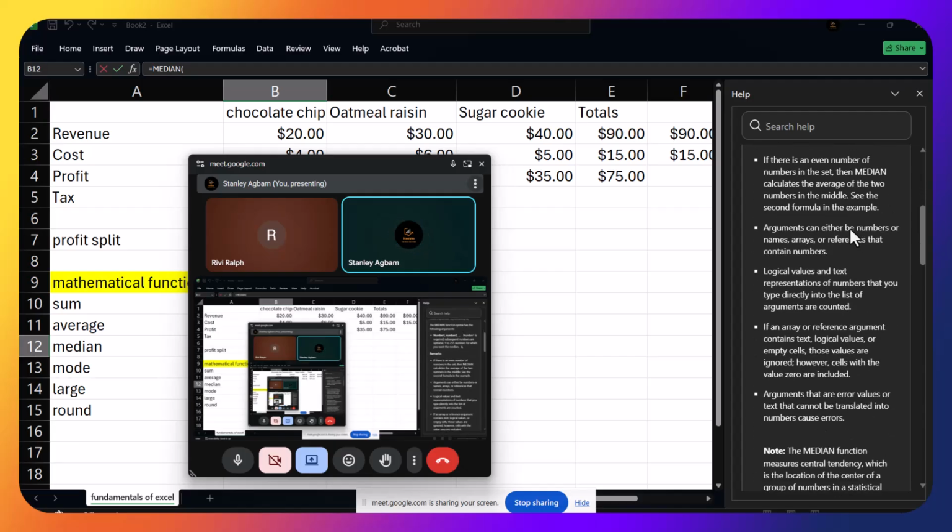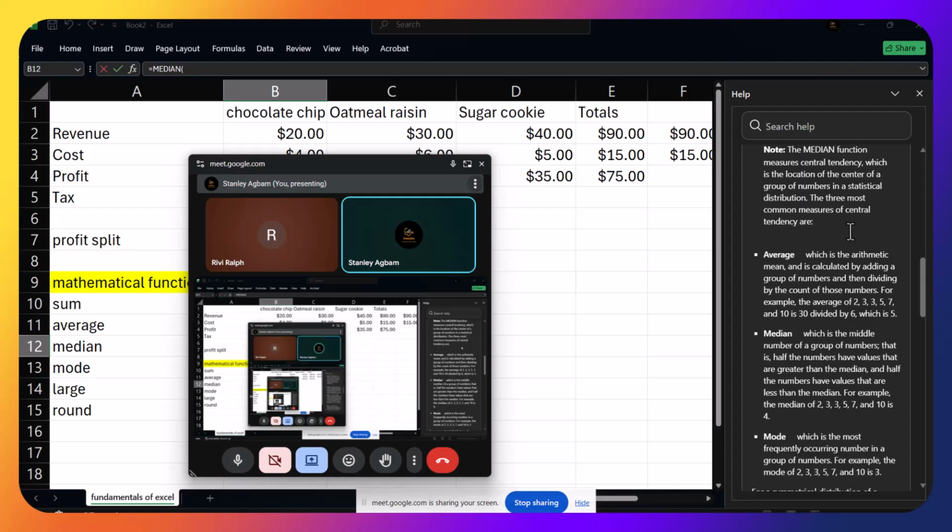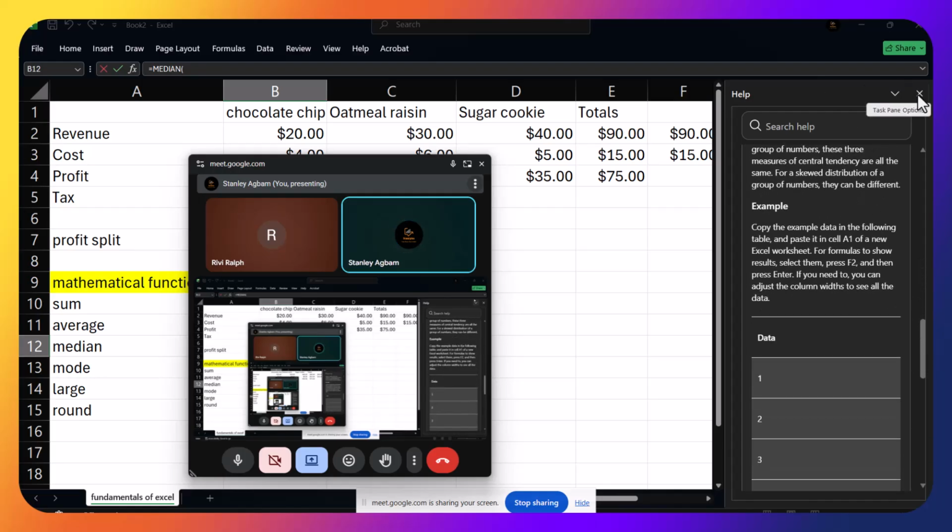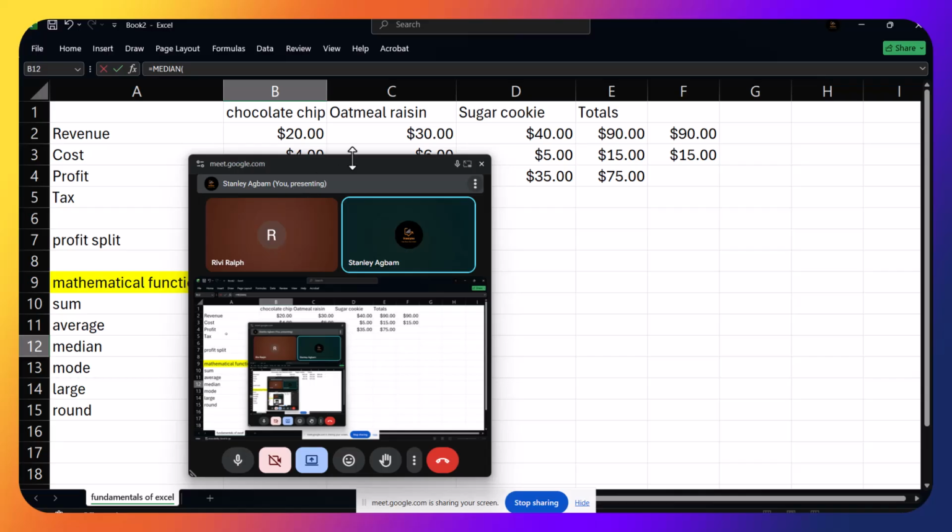So I'm trying to relate it with this particular cookies company, so you can basically understand when to use it.